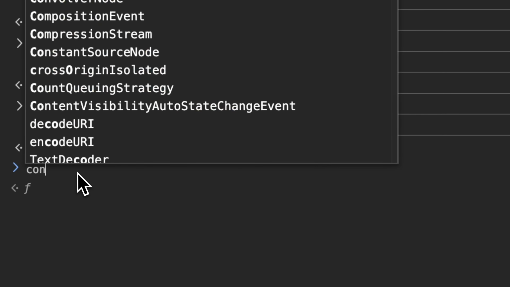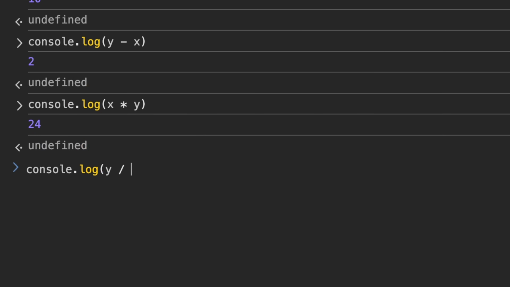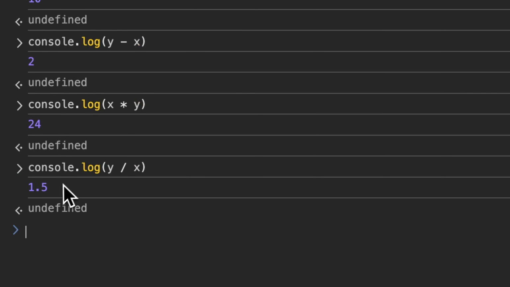And finally, we have the division symbol. So we're going to divide y by x, and this is going to give us 1.5. So these are the mathematical operators that you need to know in order to perform mathematical operations in JavaScript.